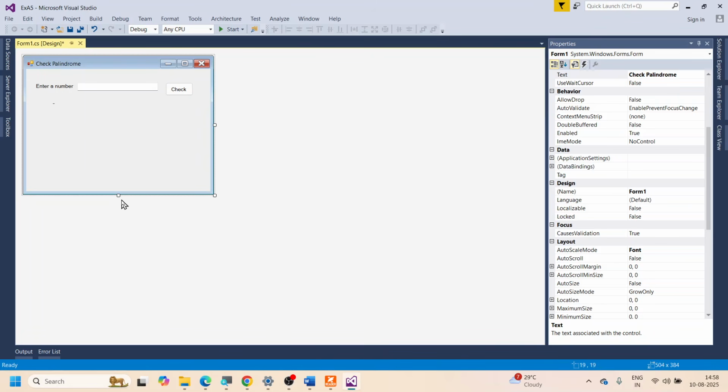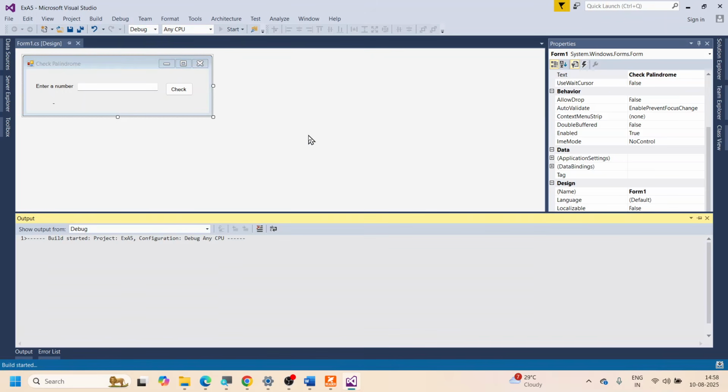Now I'm going to decrease the size of this form. In order to decrease the size of the form, just go to these dots over here. You can change the size. Get the mouse pointer here and just drag it slightly upwards. So this is how it's going to come. You can increase the size, the height or width, according to your taste. Now, if you just run this program, this is how it's going to look.